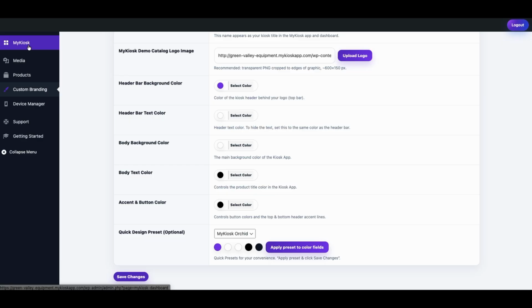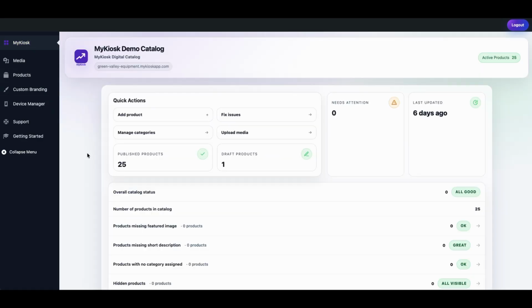And that's a wrap! That's how easy it is to customize your MyKiosk branding. You can come back to this page anytime to update your logo, adjust colors, or refresh your look.